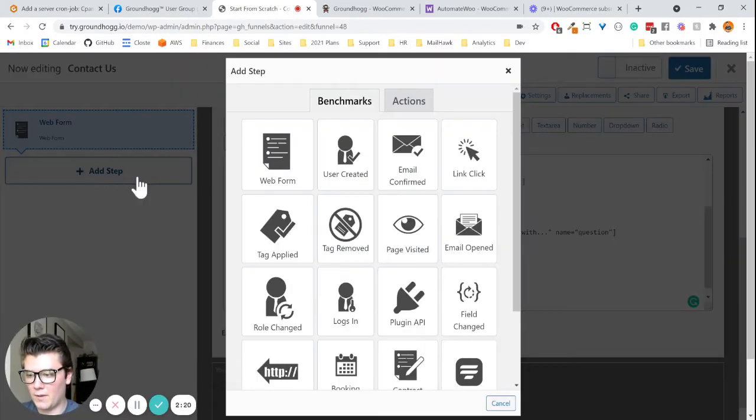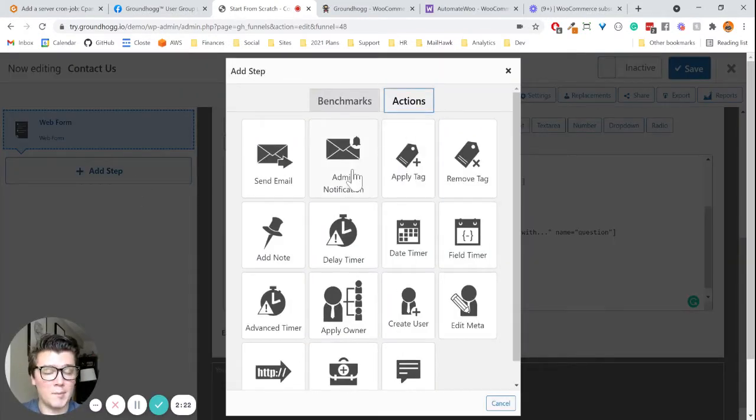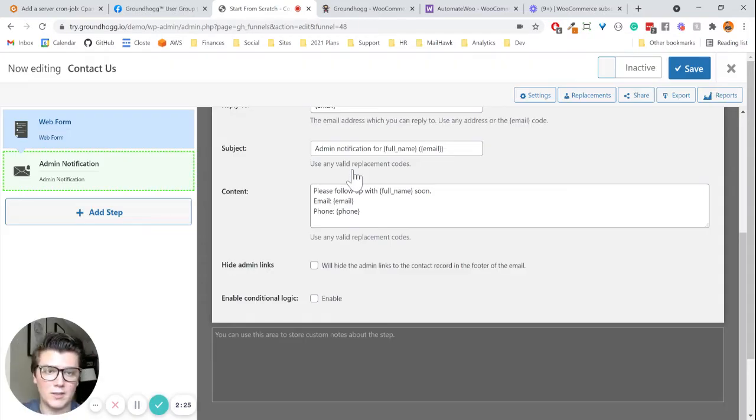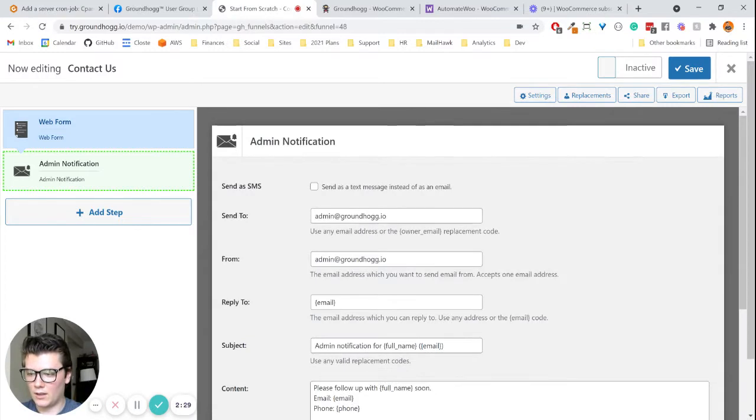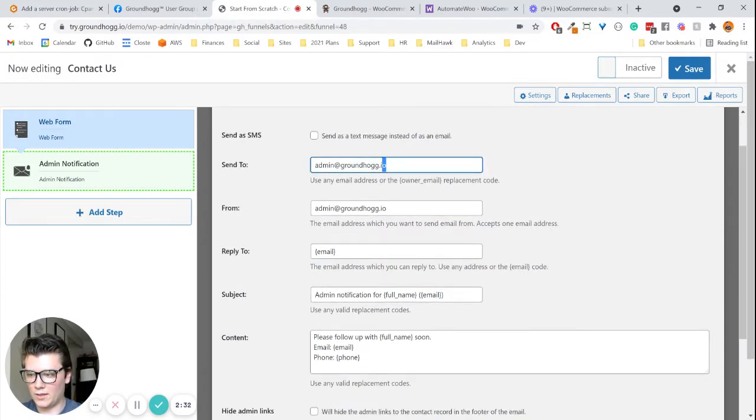So next step is to add an action, and we're going to add admin notification. Now, what the admin notification does is basically send an email to the email address of your choice. So I am going to send this to myself, from myself, or from any other email address. I'm going to set the reply-to as the contact's email address using the email replacement code. What this means is that when you reply to this admin notification, the reply is actually going to be sent to the person who filled out the form. So that makes it super easy to just start a conversation with them instead of having to create a new thread.